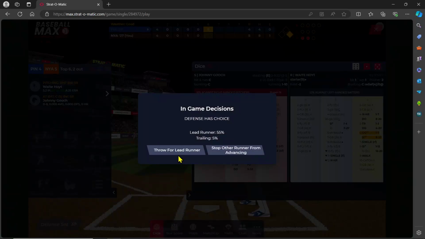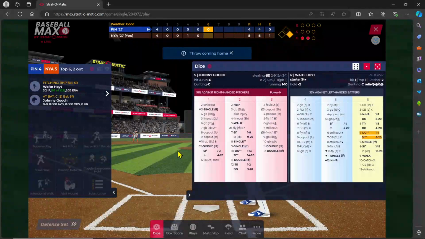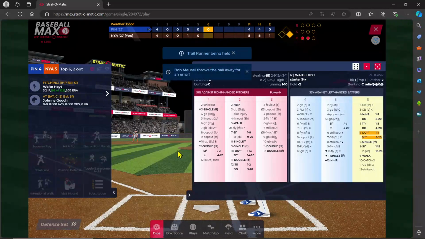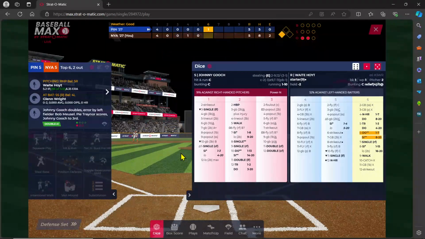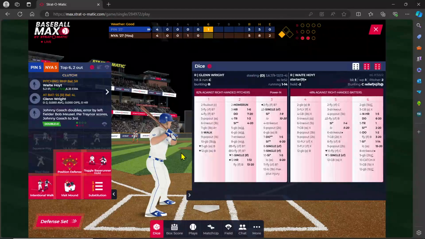Safe chance is 55. We're going to throw for the lead runner. We're going to try and get the lead runner, the 2 outs. Throw is coming home. The trail runner is being held. Musial throws the ball away for an error. Trainer scores. Double and an error. So there's 2 errors now for the Yankees in this game, and it's 5-5.